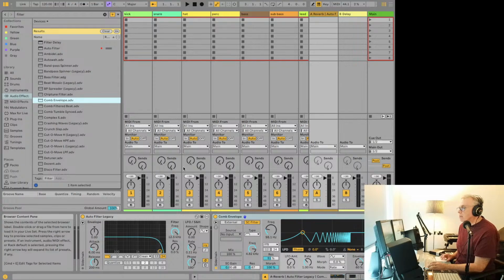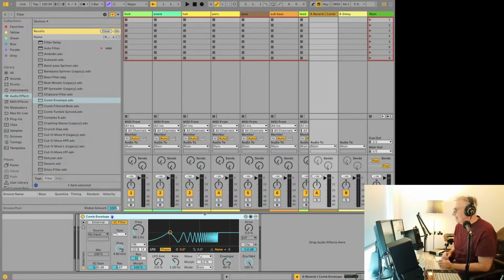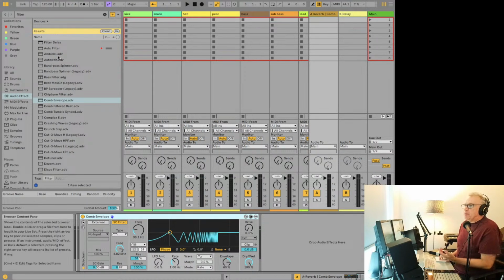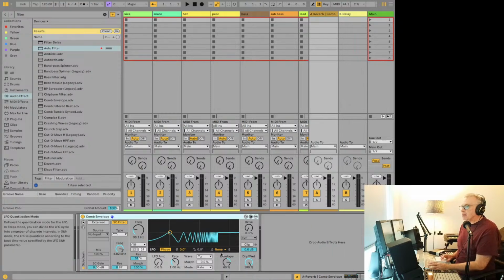Okay, comb envelope. This is the filter, the new filter, I believe. Yeah, this is the new filter. I'm not sure why it's not coming up. All right, sorry about that. I don't know what's going on with this. It could be a bug, because this doesn't feel like it should be loading auto filter legacy. But anyways, we've got the new filter here.